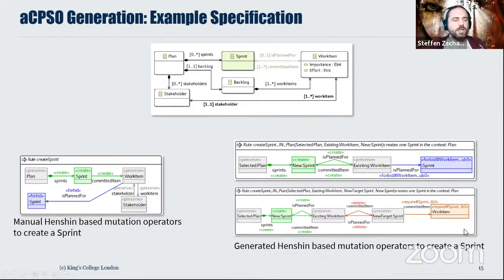The bottom rule is a different rule. This is a rule that says we're creating a sprint, but we're going to steal a work item from a different sprint. But of course, we can only do that if that other sprint still contains at least one other work item, because otherwise that sprint would suddenly be empty and that's forbidden. Okay. And so you can already see where that's sort of going, right?